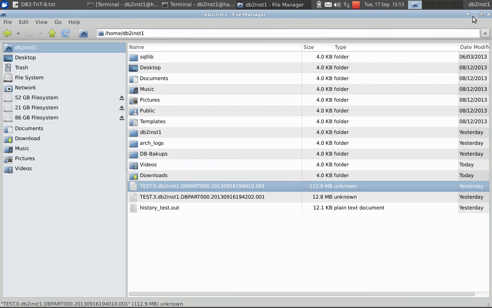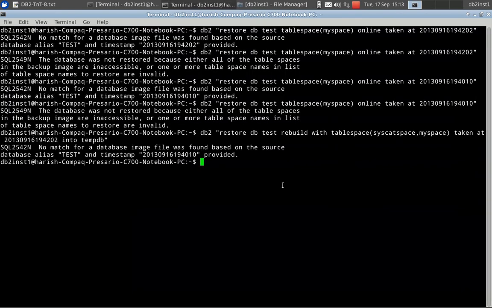So once you have made the image files available, this command should intelligently restore both the MySpace and the syscat space using the table space level image itself. Because of the history file, it will go and look into the history file. It will take the appropriate 194010 image, locate that, and restore the syscat space also. This is called automatic rebuild of the database. So the restore command should go through now.